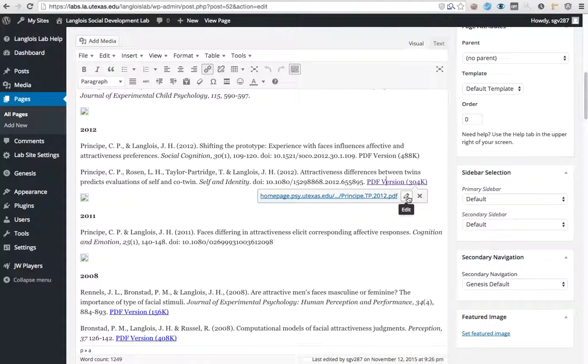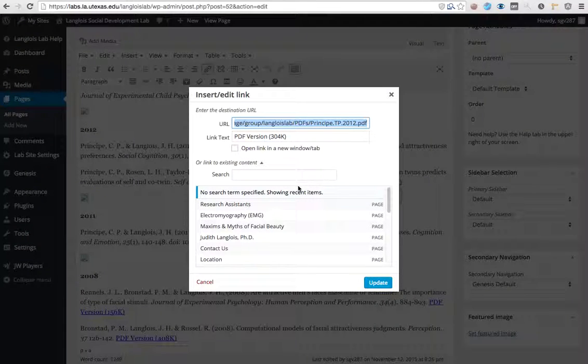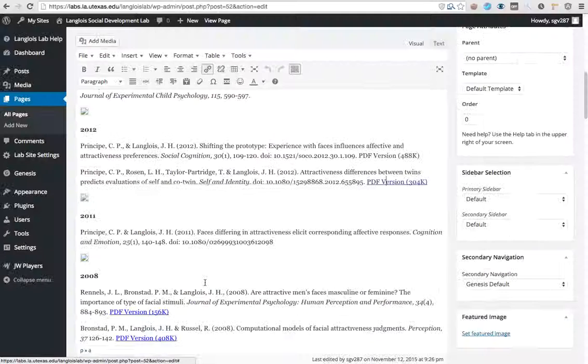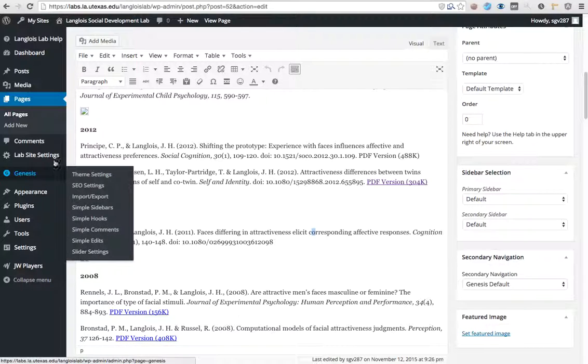What we're going to do is click Edit here, and we should be able to just use the search bar to find that original. No, it doesn't work. Even though that existing content exists, the search doesn't work. So let's just cancel that. That was a false start.